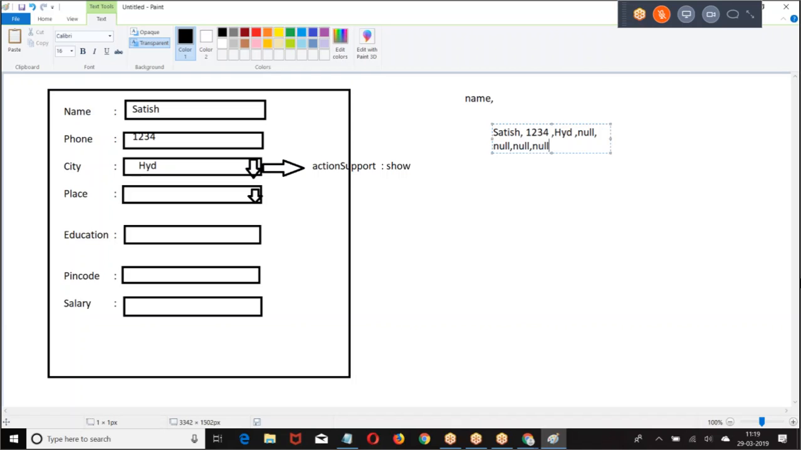My requirement is, when the city is modified, get the places. But what is happening? When the city is modified, the entire form goes to the Apex class, then gets the places and reloads the page. Why are you reloading the entire page? Why are you submitting the entire page? I don't want the entire page. I want only the Hyderabad value to be submitted.